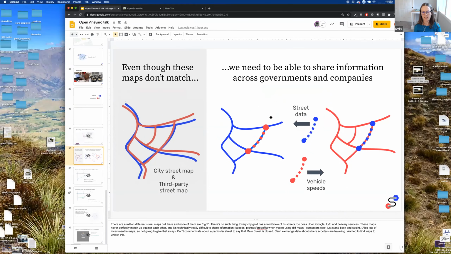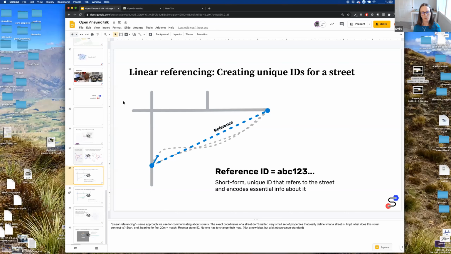So yes, often what we run into is that every city, every map provider has their own understanding of exactly where their streets are. And that's fine. We're not trying to get everybody to map things the exact same way, nor would we ever be able to, but we do want to be able to refer to them. So the way our linear referencing model works, which is inspired by OpenLR, something that TomTom created, is we say the exact coordinates of a street don't actually matter. What matters is the start point, the end point, and the bearing.